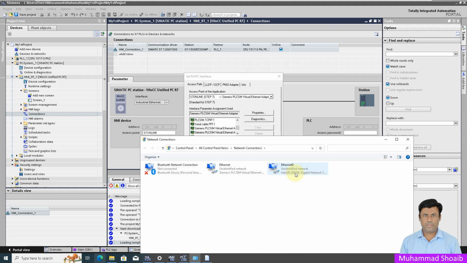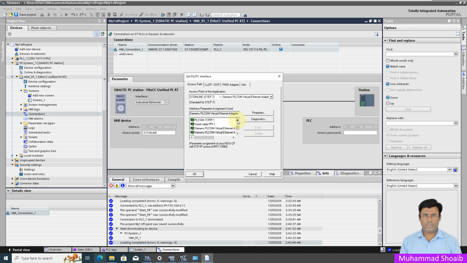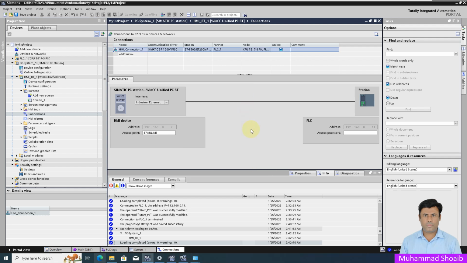If you are selecting this option in the PLCsim Advanced Ethernet 0, in that case, you have to select this option. Right now, for this tutorial video, we are using the Siemens PLCsim Virtual Ethernet Adapter. If you do not select this option, your runtime application and PLCsim Advanced will not communicate with each other. So you must ensure this.